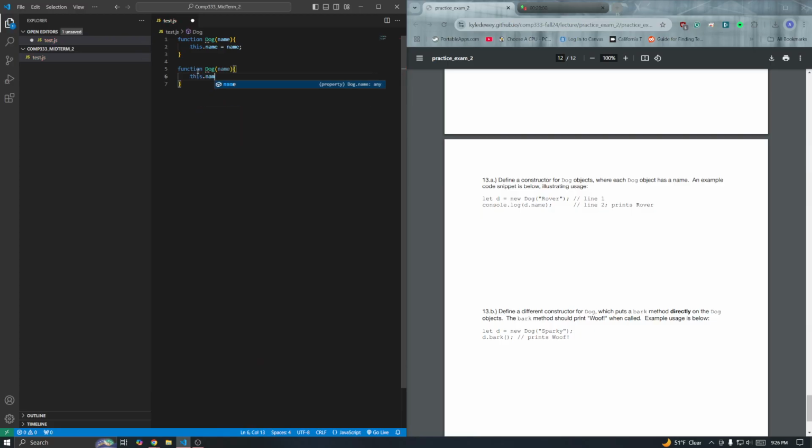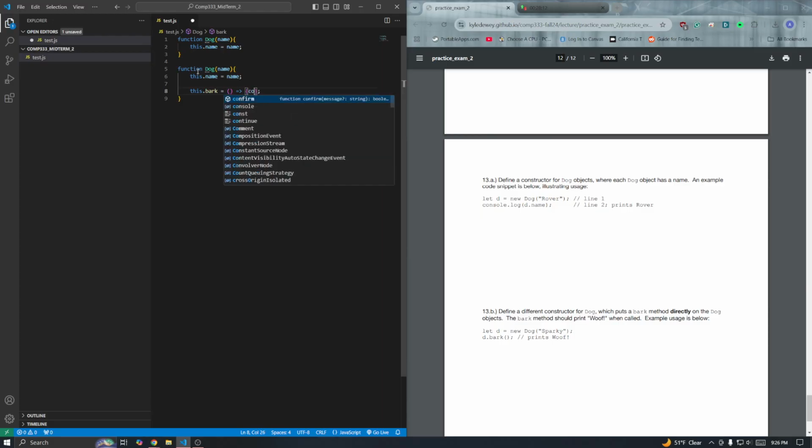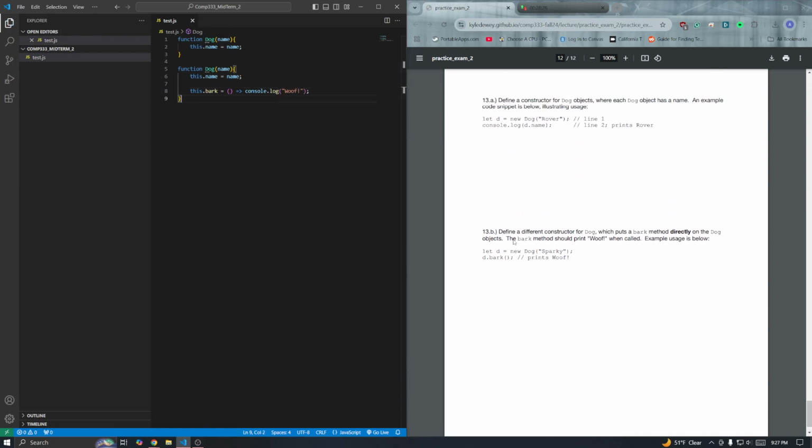So we still do the same. He's saying just update the constructor where there is a bark function directly in the object, right? I can just do that. Boom. Done. Great. Hopefully this helped.